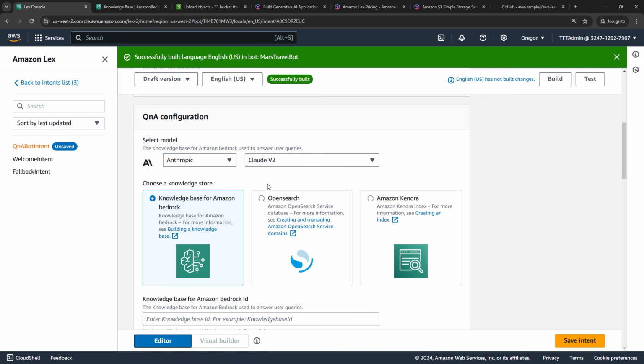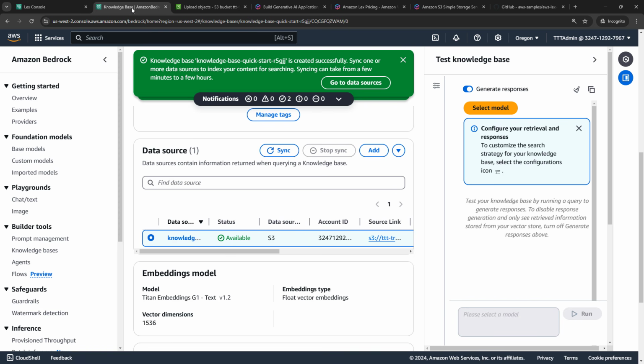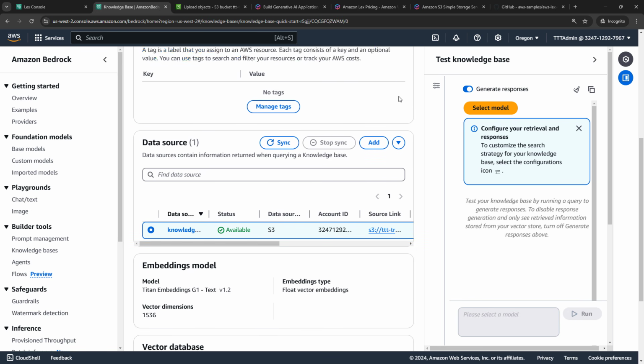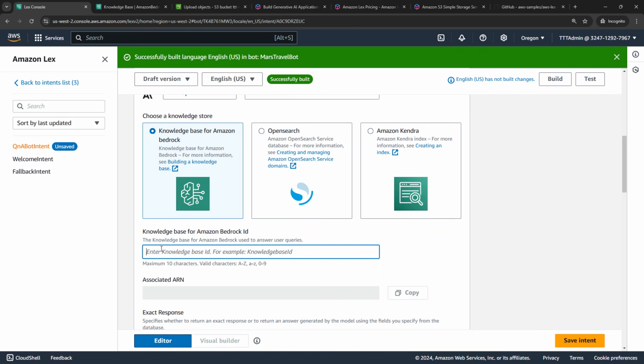Go with v2. And then the knowledge store or knowledge base, we created this one earlier, but we need to get the ID for that. So I should still have that open in another tab here, my knowledge base. Just close out of our messages here. And scrolling up, here we go, my knowledge base ID. Just grab that, copy it to your clipboard, and then back here, paste that in.